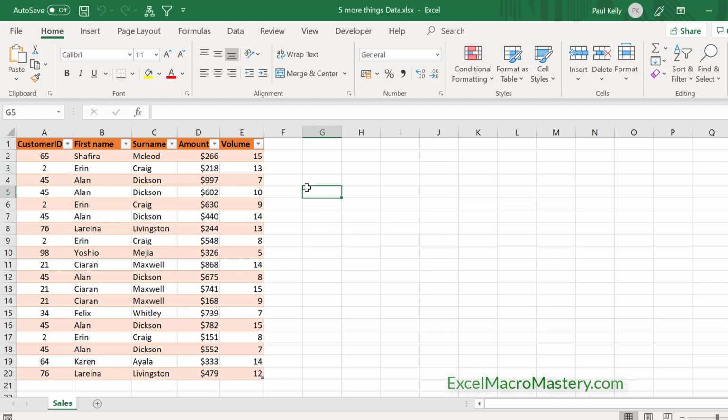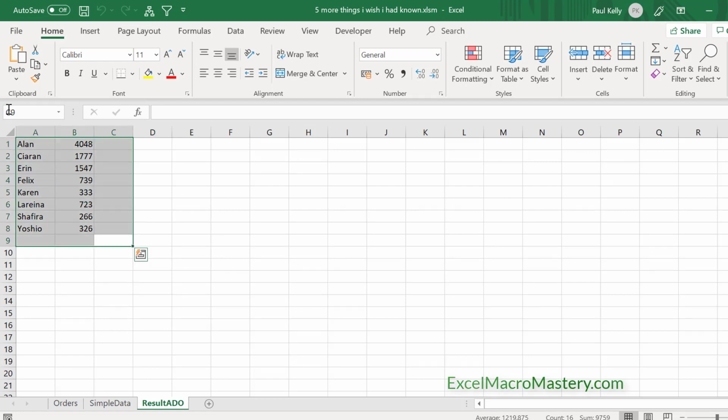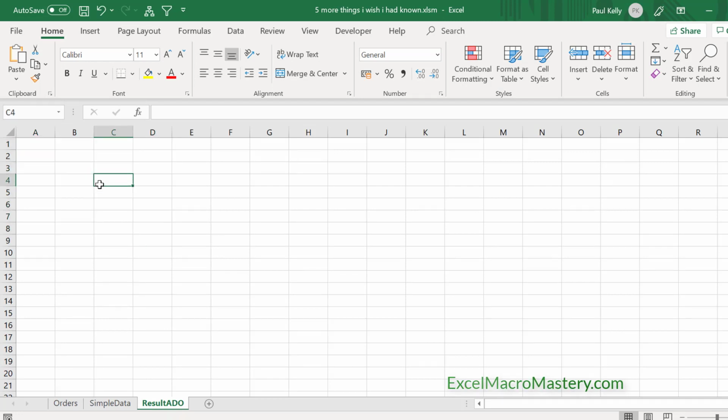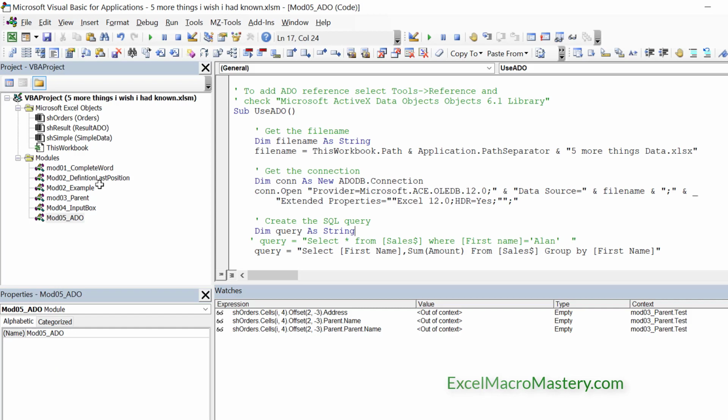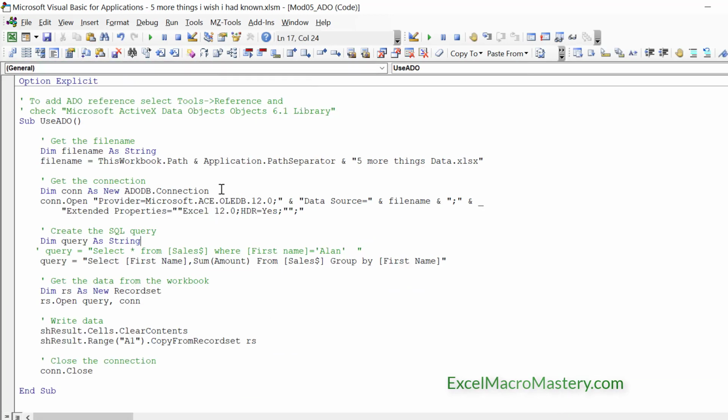So let's take this file, and we're going to close this file, and then we're going to read the data from it. And we're going to put the results right here. So let's delete what's there, and let's have a look at the code. You can see the code here, and I'm just going to clear all the different things here, to get rid of everything else.